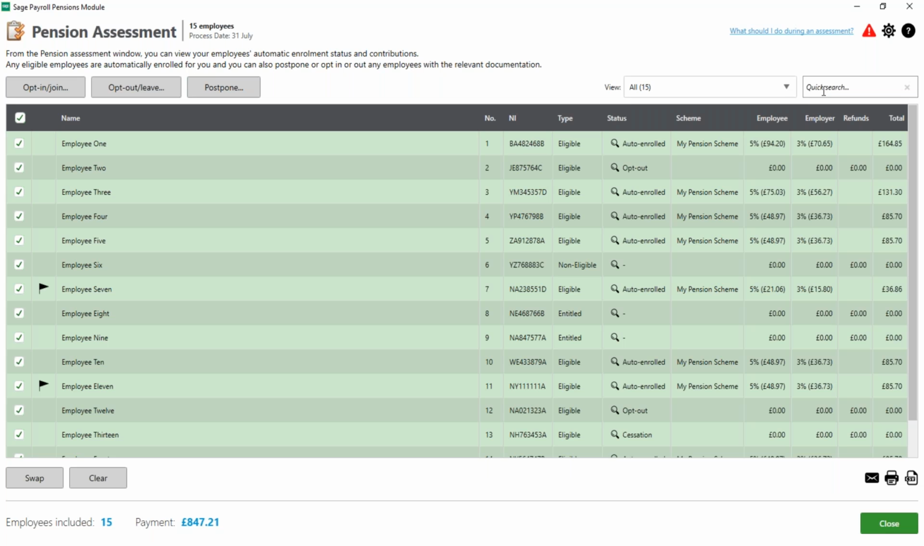So as well as assessing your employees, you might have noticed that we've got some flags that appear next to some of the employees' names. So here on the left-hand side, it indicates if there's any change compared to the last assessment. And if you hover over the flag, it'll tell you what has changed. So it's telling me that this particular employee's category has changed. They have now become an eligible job holder. And the reason that happened in this case is due to a pay spike.